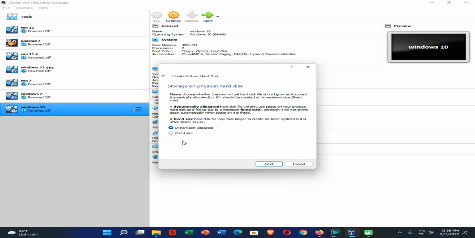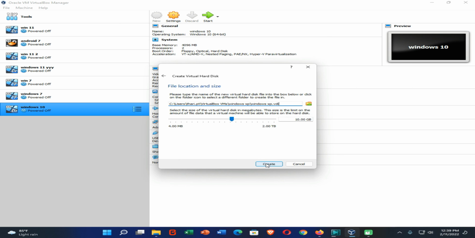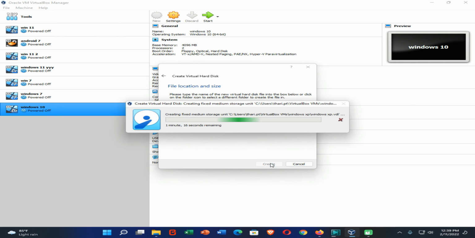Now when it comes to here, if you select this dynamically allocated option, it will automatically increase the disk size as per the usage of your Windows XP OS installed inside of this Oracle VirtualBox VM Manager. If you select this fixed size for your hard disk, it will significantly increase the performance of your Windows XP installed on that virtual machine. Then I am going with this fixed size option, then click on next again and click on create after selecting the size of your hard disk.